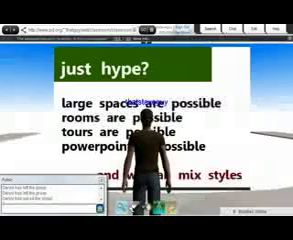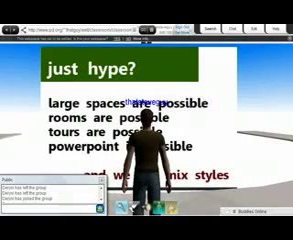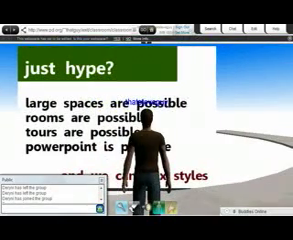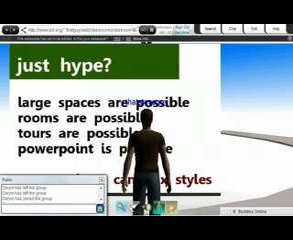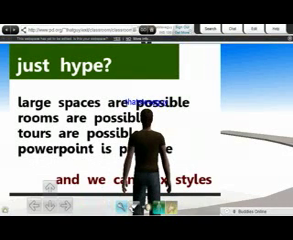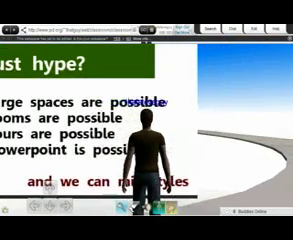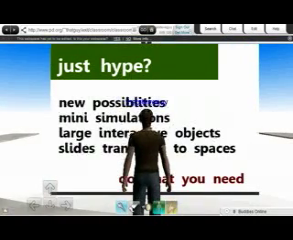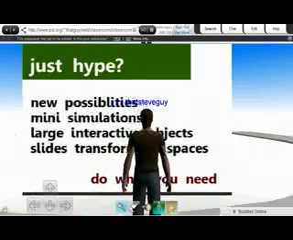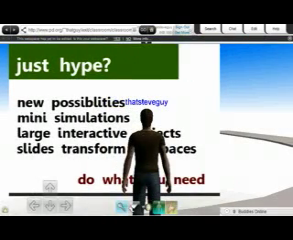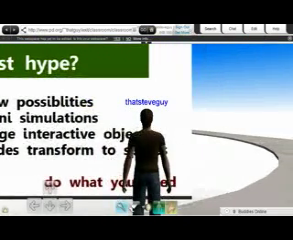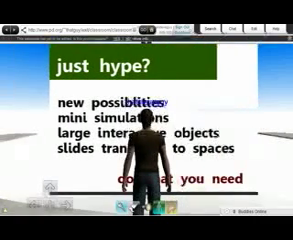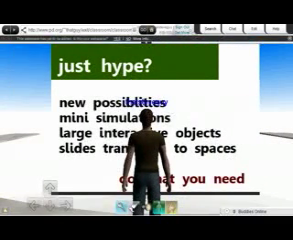You've seen that large spaces are possible, rooms are possible, tours are possible, and PowerPoint is possible. And in fact, we can mix these styles any way we want to. We can do whatever we think we might need. But we can also create new possibilities. We can do mini simulations. We can do large interactive objects. And we can transform slides into spaces. We can do whatever we need. We can take 2D into 3D.